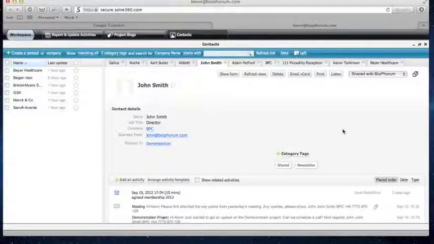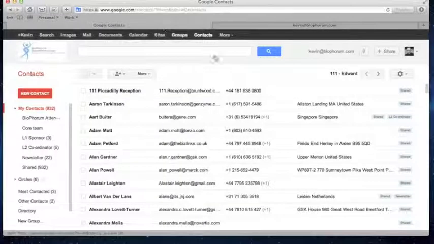Finally, just a few points about category tags and Google Contacts. We've decided to apply this shared category tag to all contacts in Solve 360, and at the same time we've configured Solve to only sync shared contacts with Google. That way, when you switch to Google Contacts, you can easily identify all the contacts that have come from Solve 360 because they have this shared label.